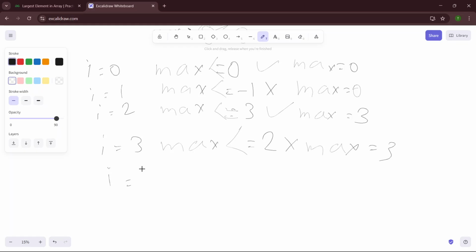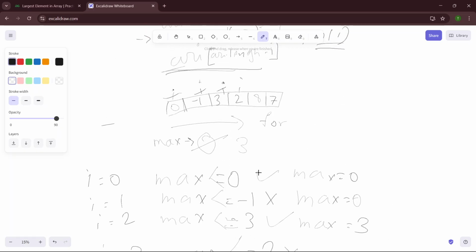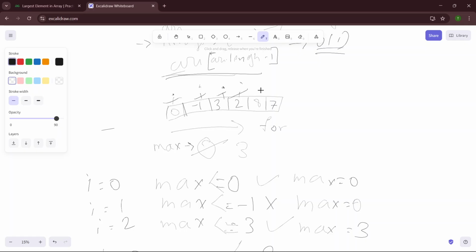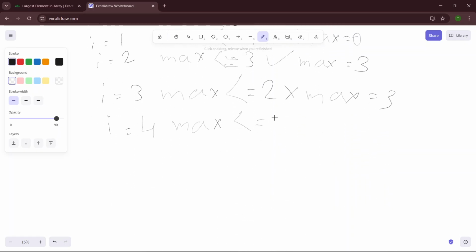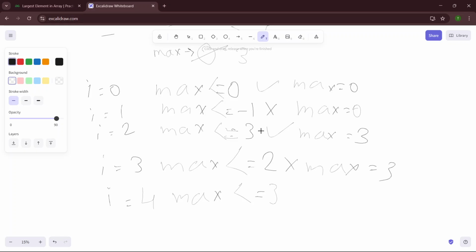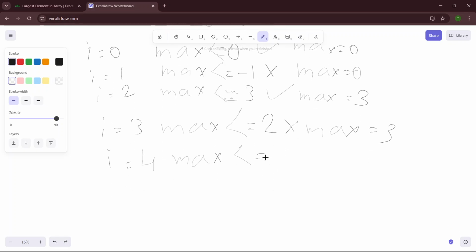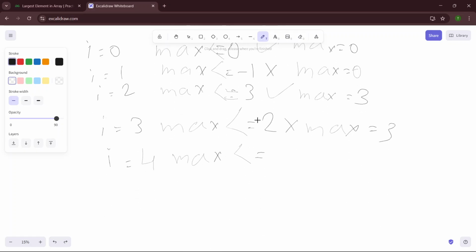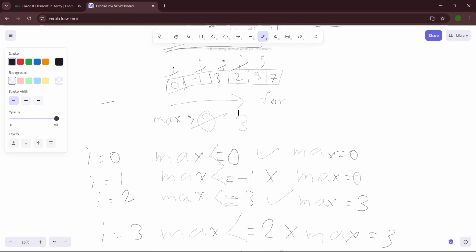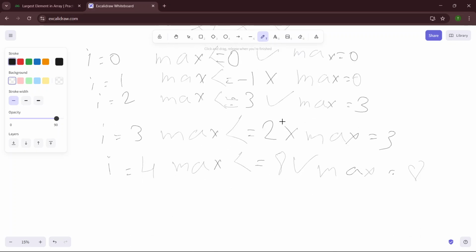In the next value, I equals 4. After this it will come in here. Sorry, is the max value less than or equal to, what is in here? 8. Is the max value less than or equal to 8? Is 3 less than or equal to 8? Yes. So max gets updated to 8. We will cut it from here and put 8 in here.